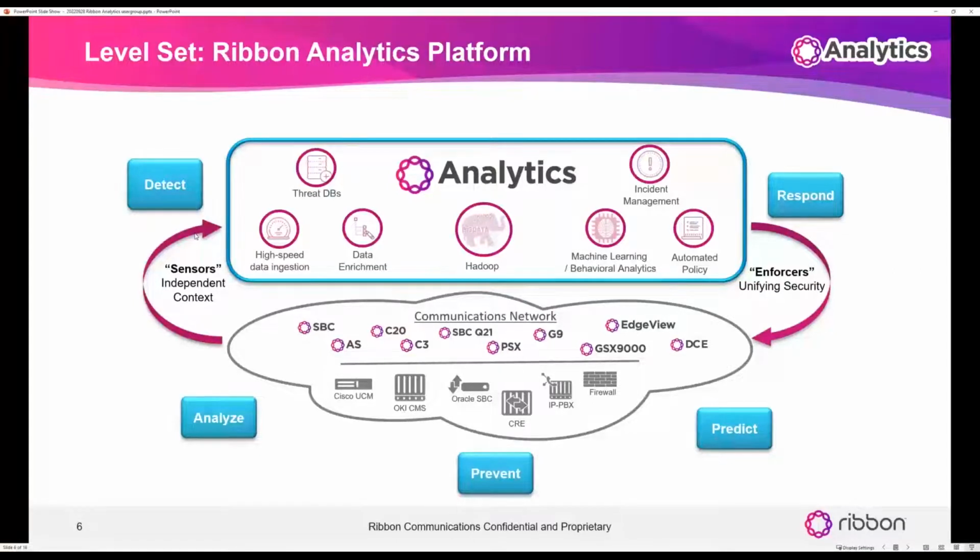So Ribbon Analytics is a very highly scalable analytics system, big data analytics. It uses Hadoop database and Postgres for processing. It runs in multi-node clusters on Kubernetes and can run on VMware, KVM, and can run in AWS, as you guys probably know. But the big takeaway here is we have the concept of sensor and enforcer.